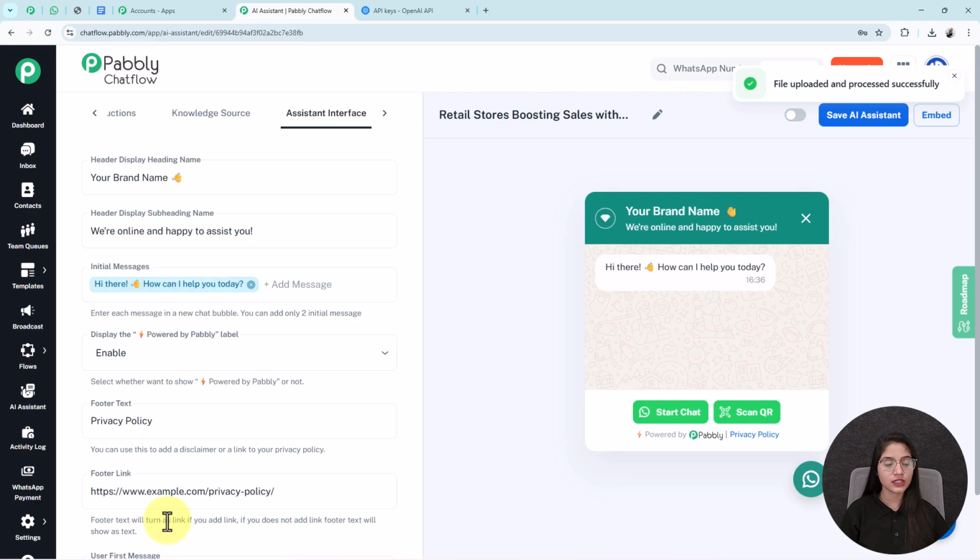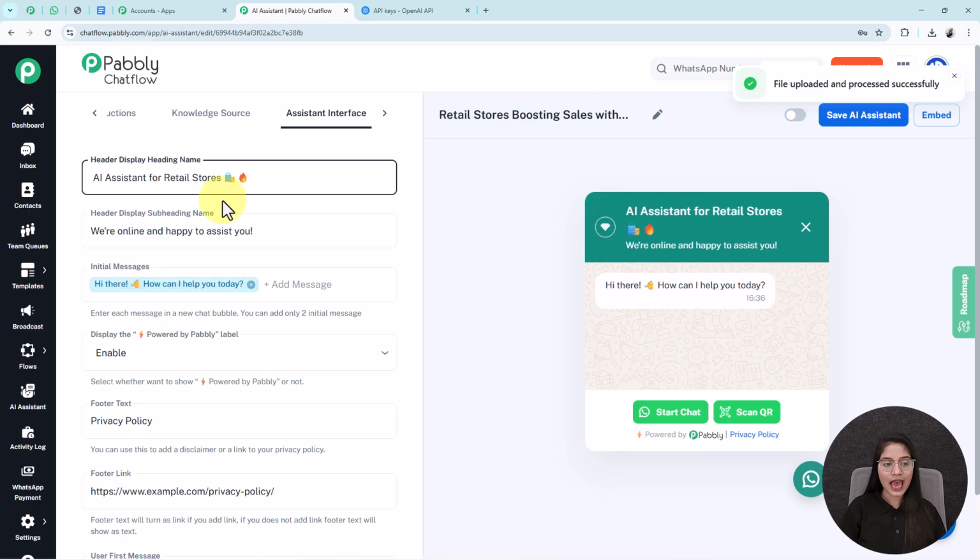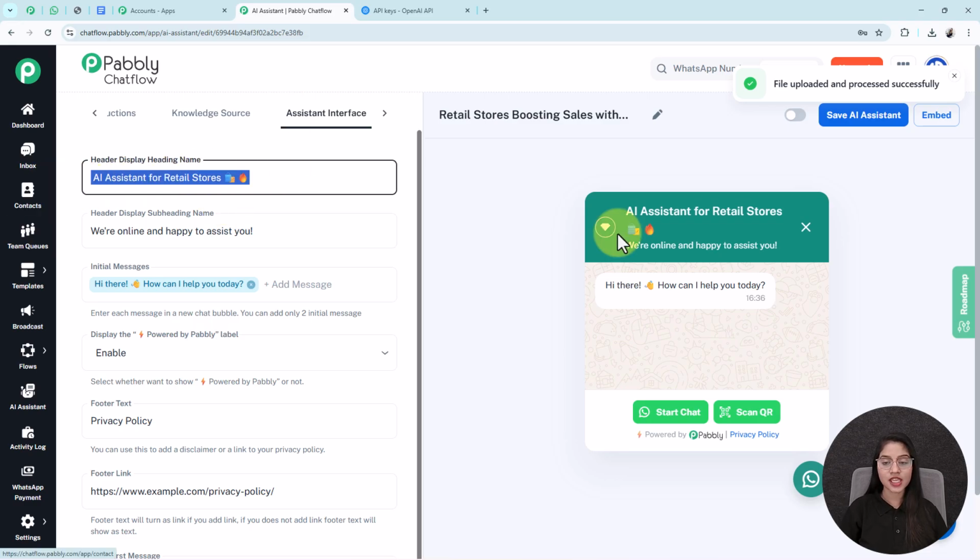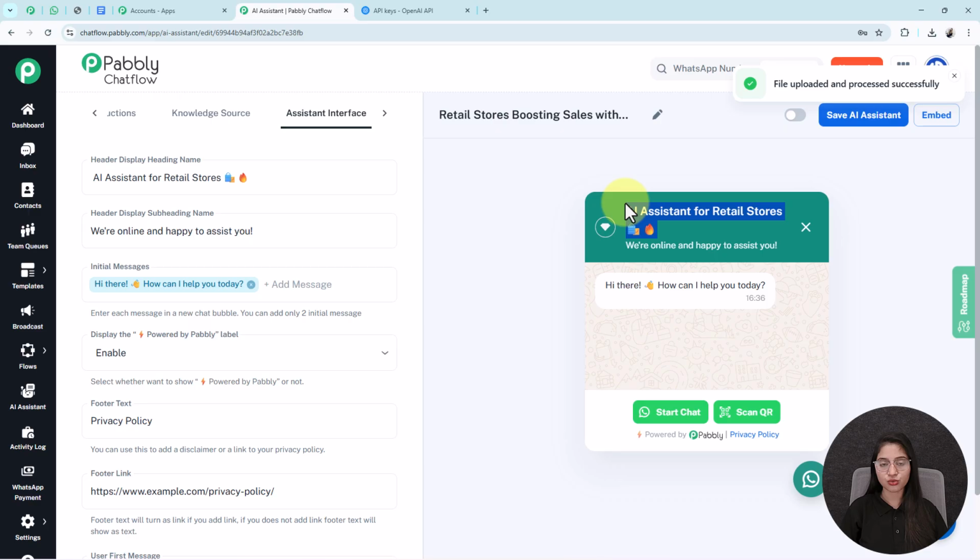First, I am going to enter a heading as "AI assistant for retail stores", and you can see that as soon as I have entered the heading here, it automatically changes here too. So this is the final look of your AI assistant that is going to be visible in front of your user.